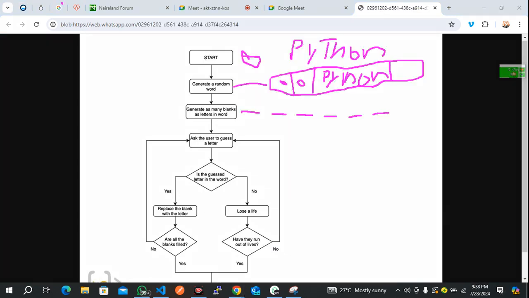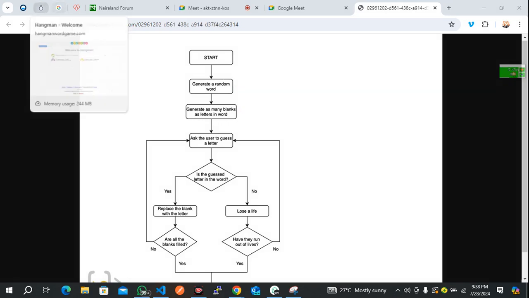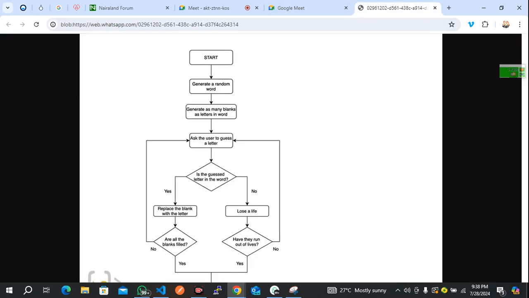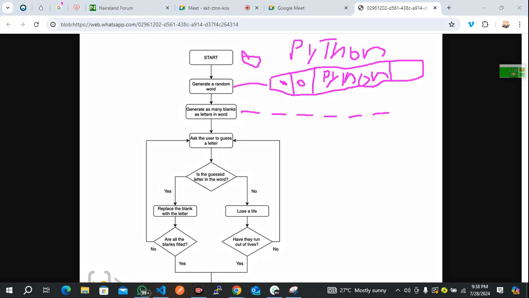Okay, similarly to what we have here, the computer, the algorithm will ask the user to guess a letter, which is what we have in here. So it is asking the user to guess what? A letter, right? So it's similar to what we have here. Then they ask you to guess a letter.